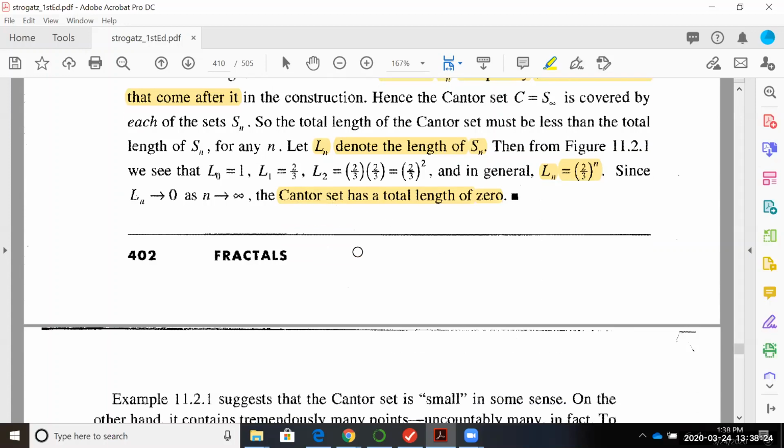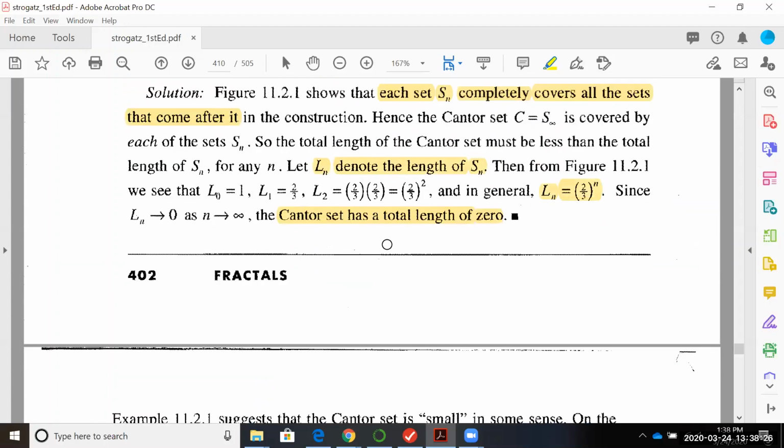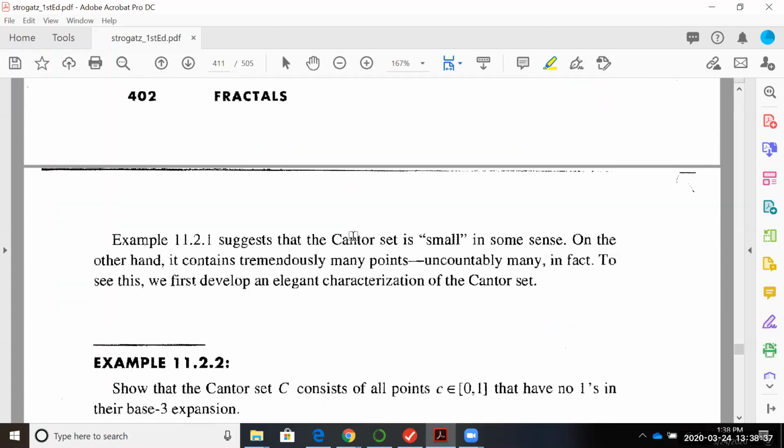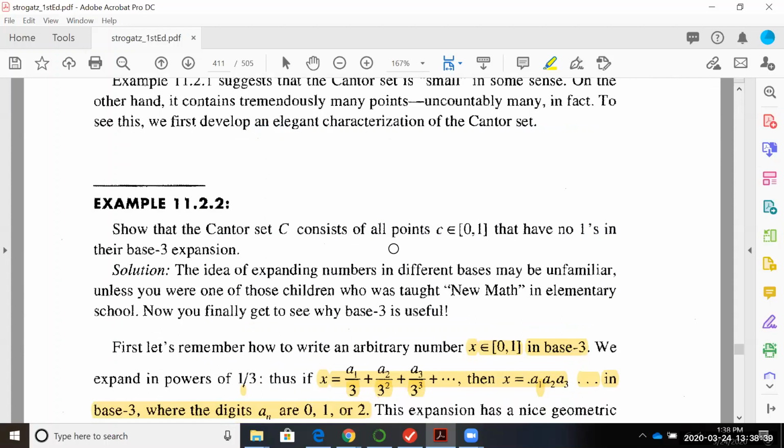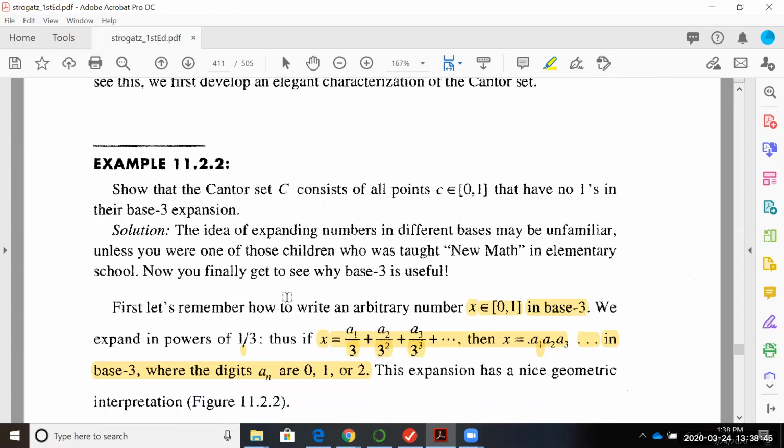It's a little bit non-obvious, but actually we can show that the Cantor set is uncountable. The way we show it is uncountable is just like what we did before: we construct a contradiction. So to show the Cantor set is uncountable, the idea is to expand the Cantor set in terms of base 3. This is actually the first time we're dealing with base 3.